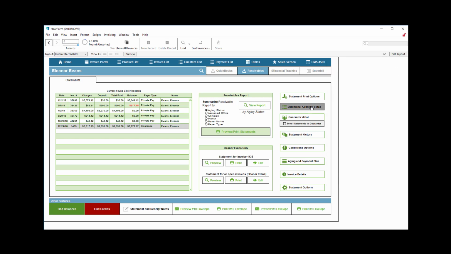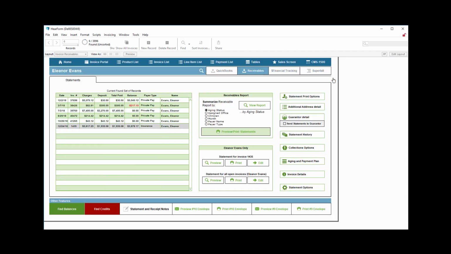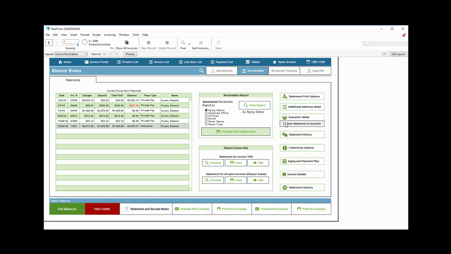As we go down, we can put in additional addresses right from the receivables now, as opposed to having to go back home. And you can put those addresses in here and rank them. Number 1 is going to be what's on the envelope and the statement. So if you want to add an additional address, be sure to rank that higher, or number 1 as opposed to number 2 of the older address. We can also enter guarantor information from this area now, either as a primary or secondary, and you can decide whether or not to send the statement to that guarantor or not.